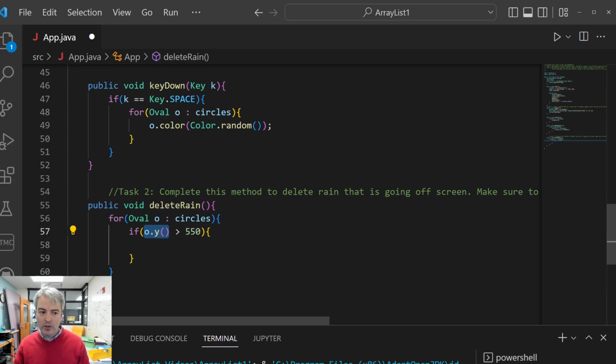The first thing I want to do is make sure it doesn't take up data anymore. So I'm going to remove it from the array list. All right, so here we go. Circles.remove(0). Easy enough. We're going into the array list.